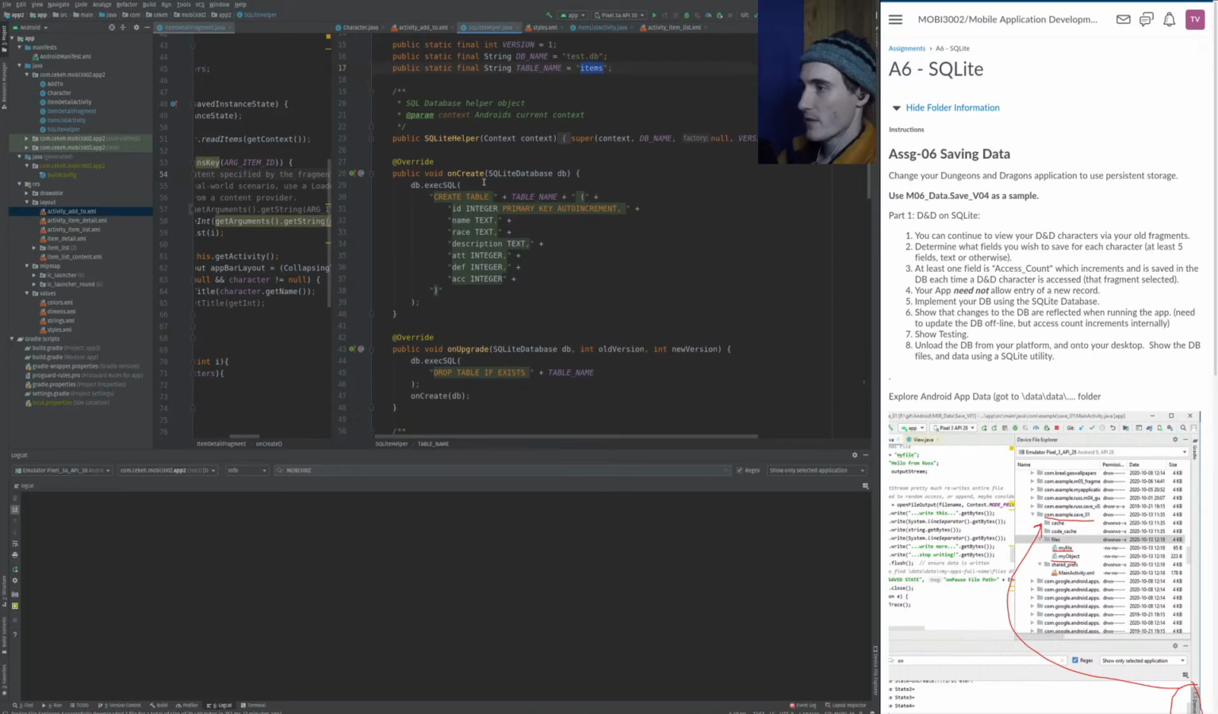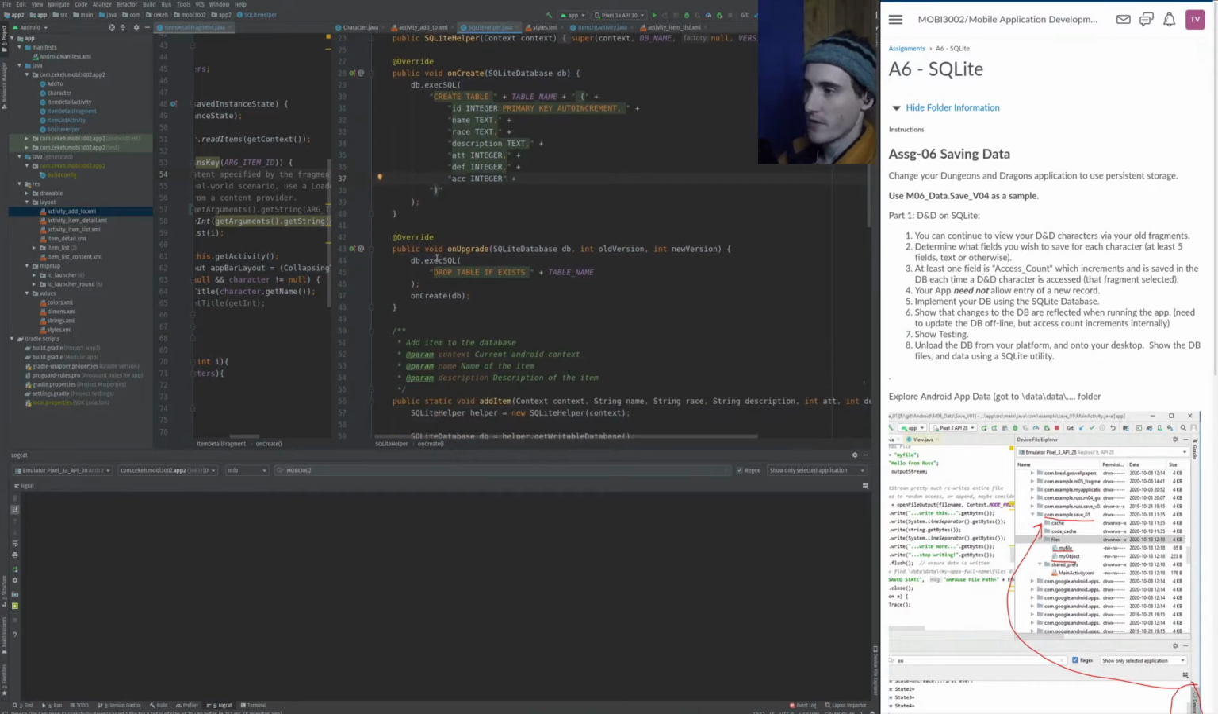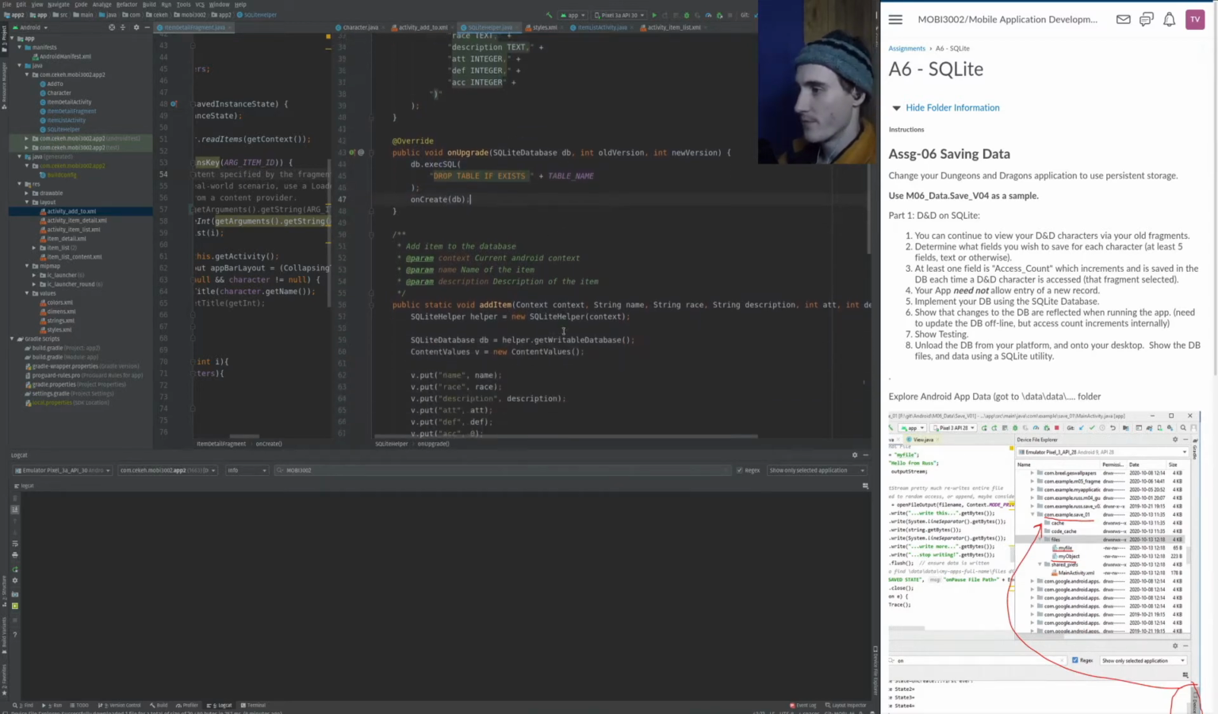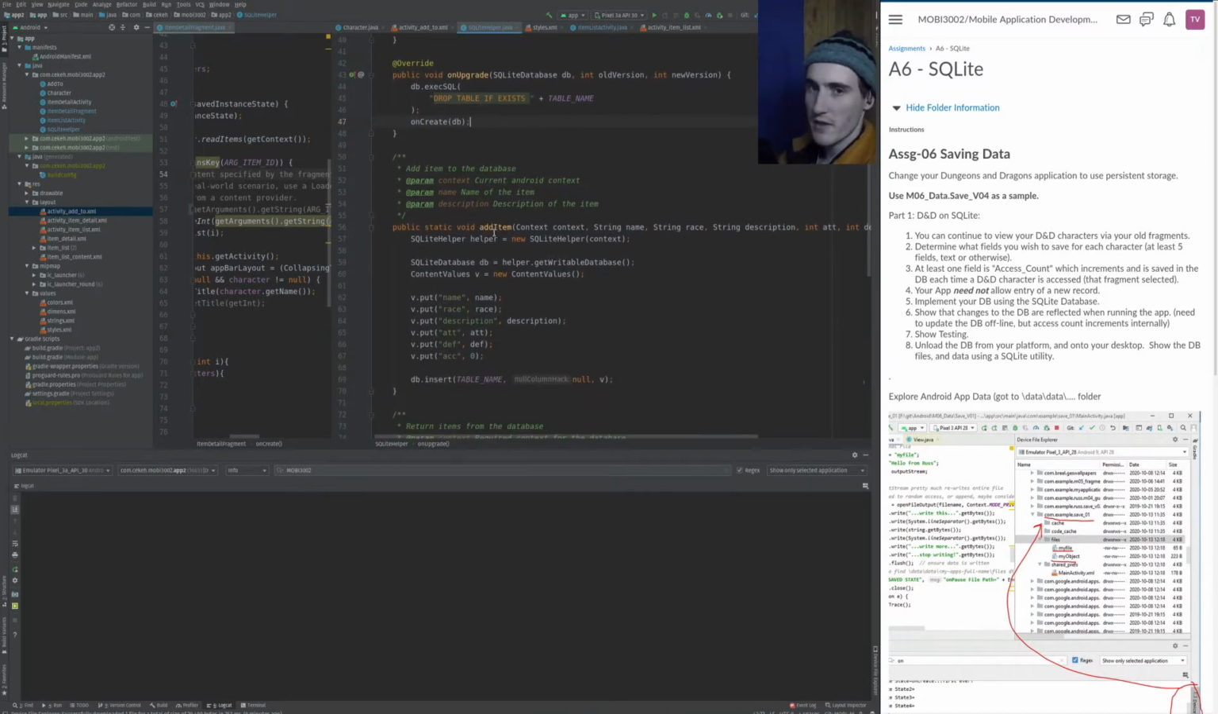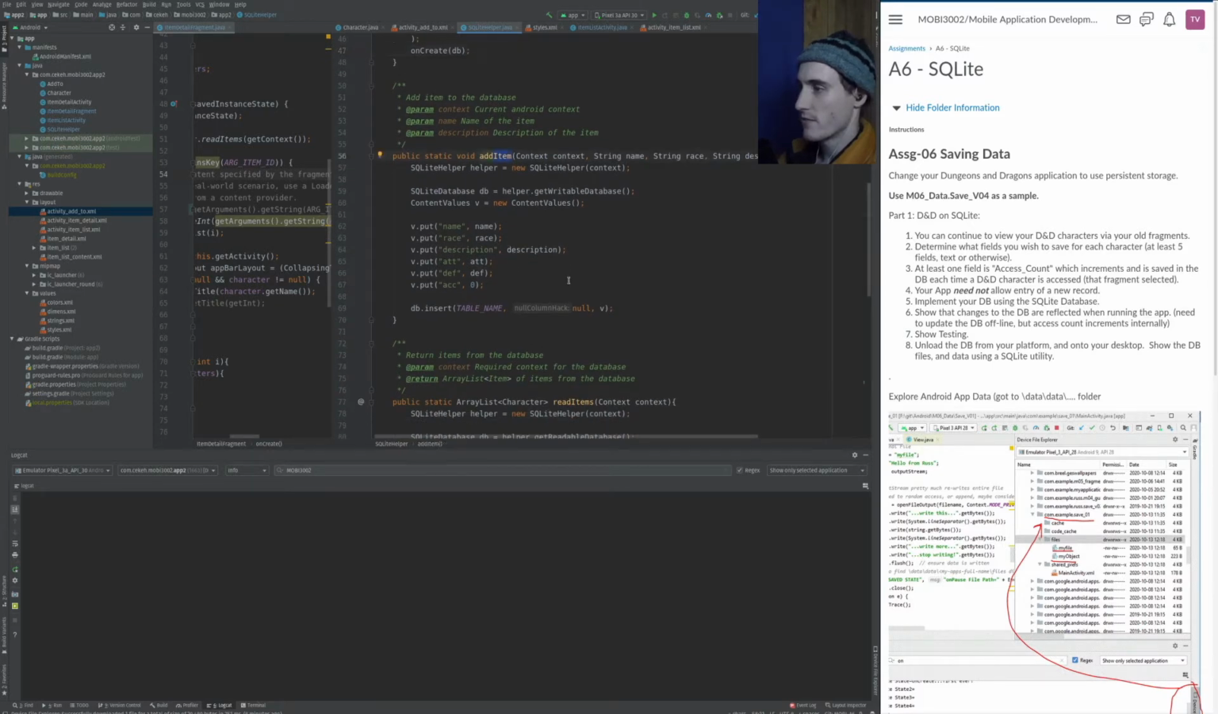The onCreate method just creates a table with all the correct columns. The onUpgrade method isn't really used in this version, but if it was, it would just drop the table and create a new one. For the add item method, I just wanted an easy way to add characters into the application when I started, so I created an activity to do so from the master detail, the little button in the bottom right hand corner.